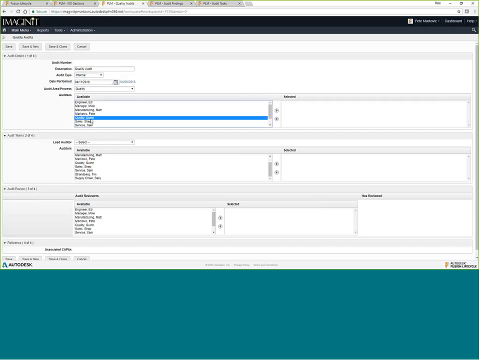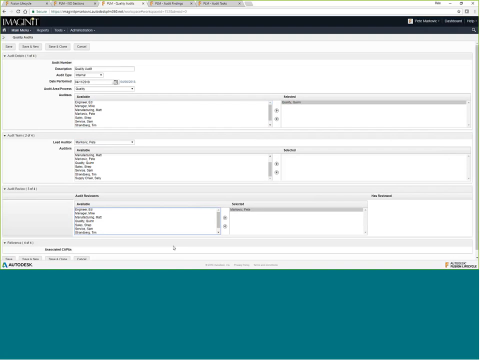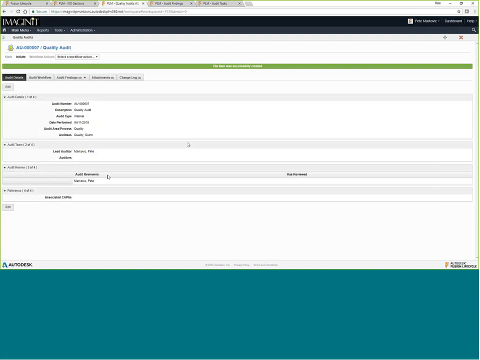Who am I auditing? Well, the guy in quality I'm going to audit, and I'm going to go ahead and be the lead auditor. And if I have other auditors that are helping me, I could select them. Again, this is just the workflow that I chose. It doesn't mean that's what you do; maybe you only have one person running an audit, but maybe you have a team of people, and we can record that. And then later down in the workflow, we need to review our audit results, so I'm going to put myself on there for that. Go ahead and save it. And we just created a new record.